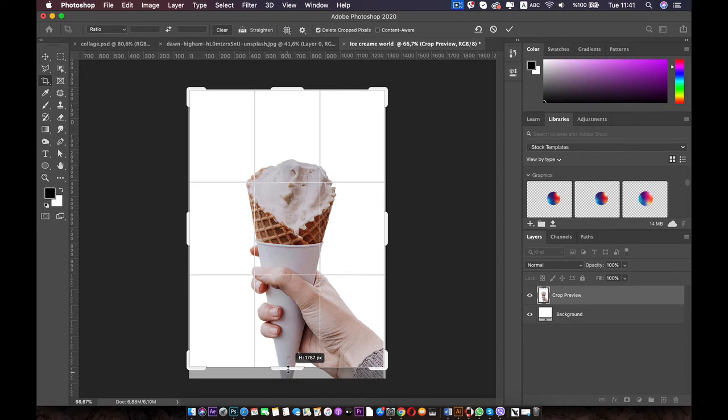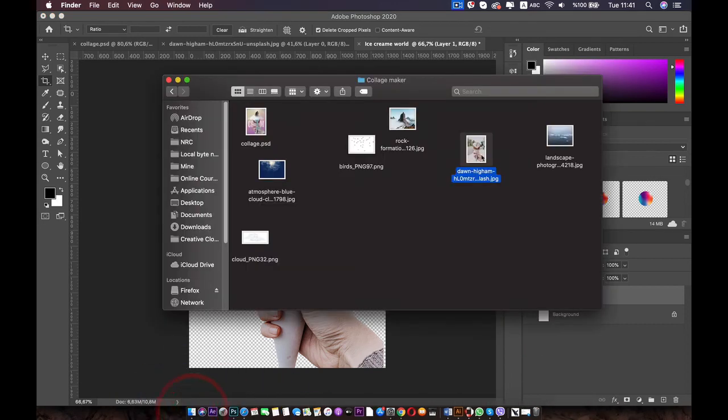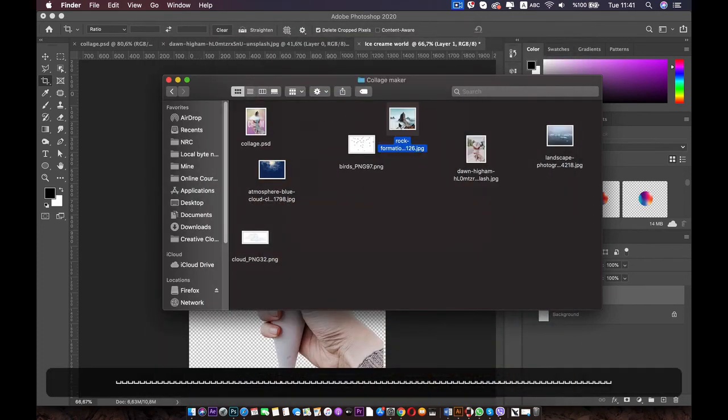Okay, double click on it. I know you have some gap between the hand and the right side, but you're going to fix that. This is the end of this lesson. In the next lesson, you are going to combine our pictures together.